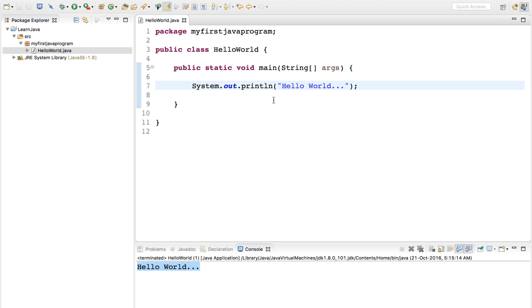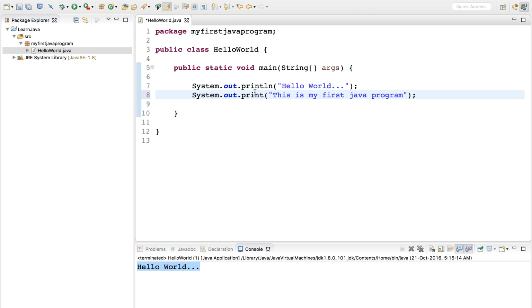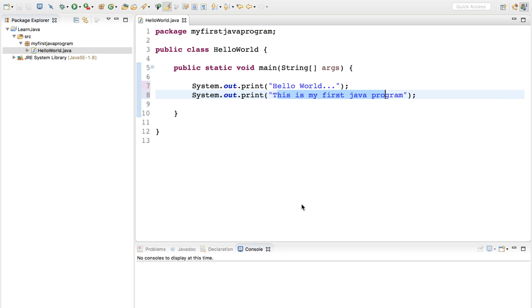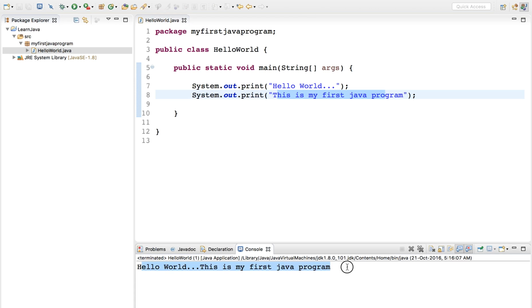Now there is a difference between System.out.println and System.out.print. When we say System.out.println, it will print whatever statement is there and then go to the next line, whereas if we do not put ln, it will not go to the next line. So let us say I write this is my first Java program, and this is not println, this is only print. You will see these two lines will be printed on the same line. Let me just run this. You can see we have got the output on the same line here.